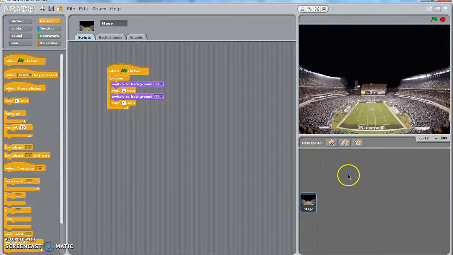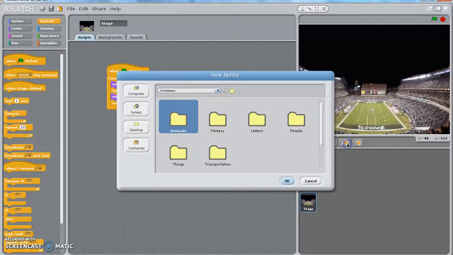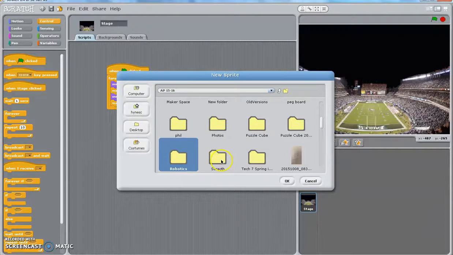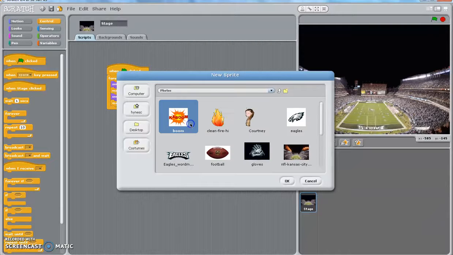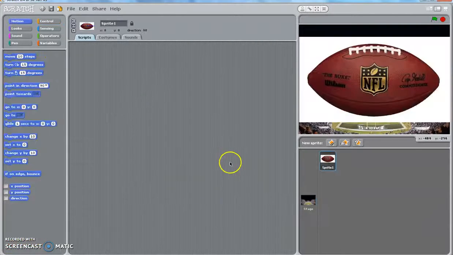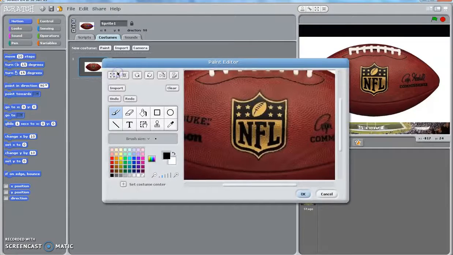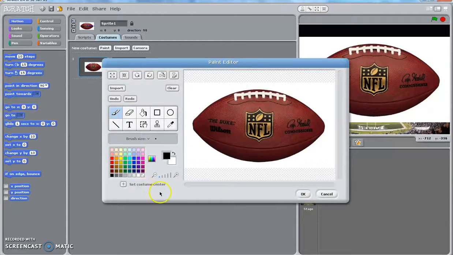Now I want to start bringing in my sprites. When I go to choose new sprite from file, I want to click computer, go to my Z drive, and find all my files. If I did not save the file correctly, if I saved it as a JPEG and not a PNG, I'll have this white background. So if I'm able to, I can edit the sprite in this editor here.